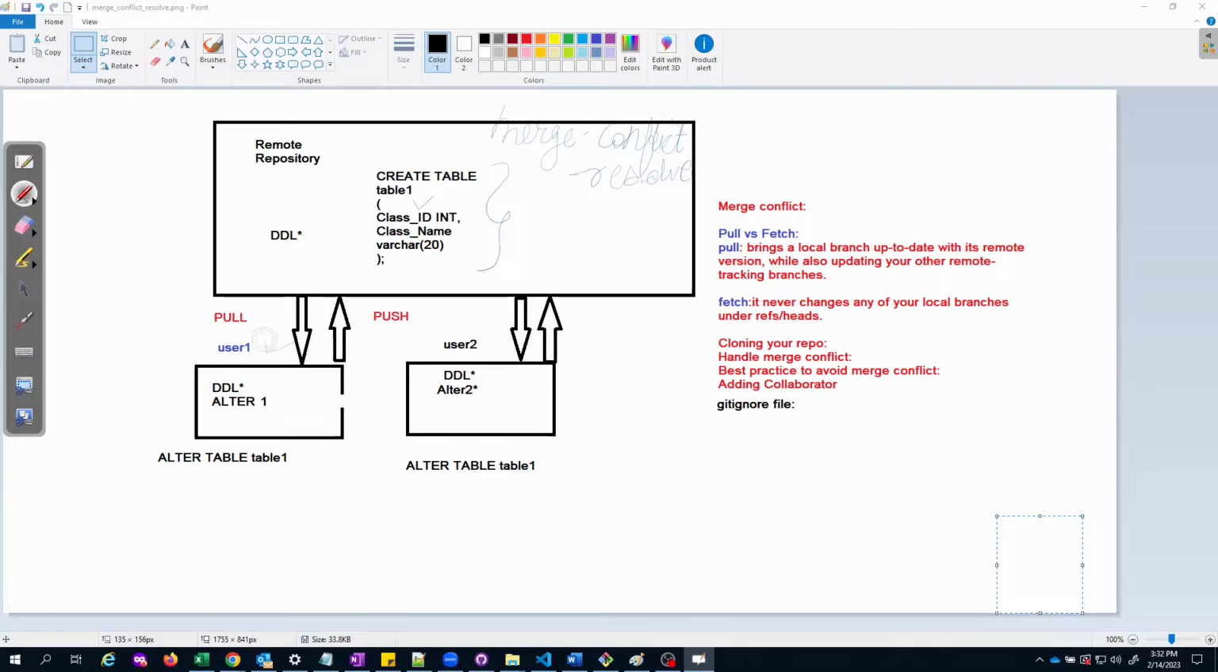Say let's give them user one and user two. They are the new developers in this team, and the first thing they are going to do when they join the team is they need a copy of this remote repository on their local machine. So what they do is they will go ahead and get the exact copy of this repository, and this copying of the remote repository into their local machine is called cloning. That is what cloning is.